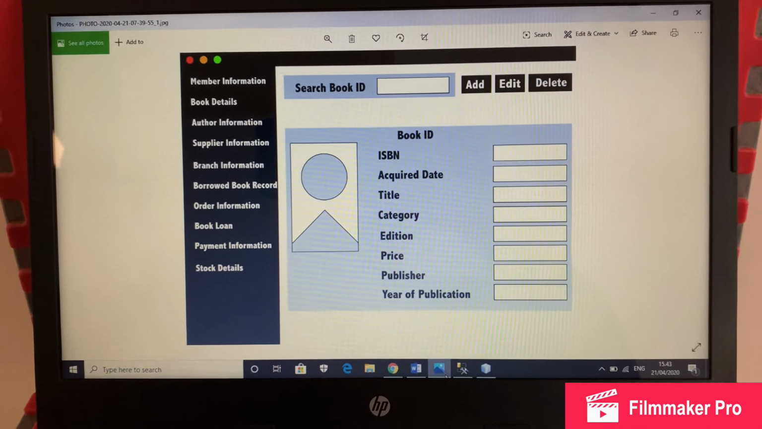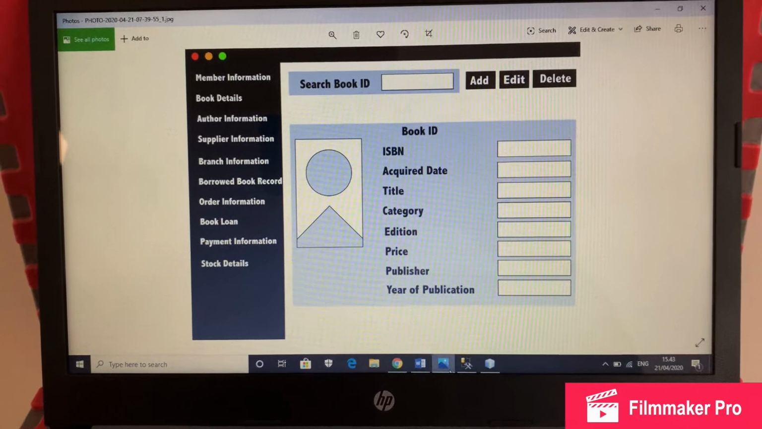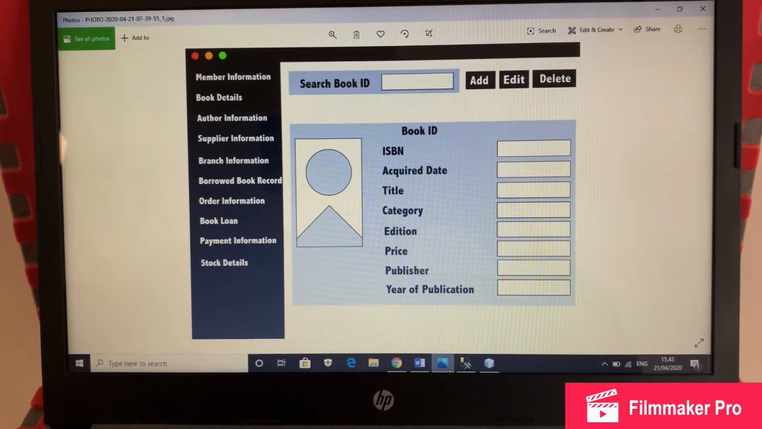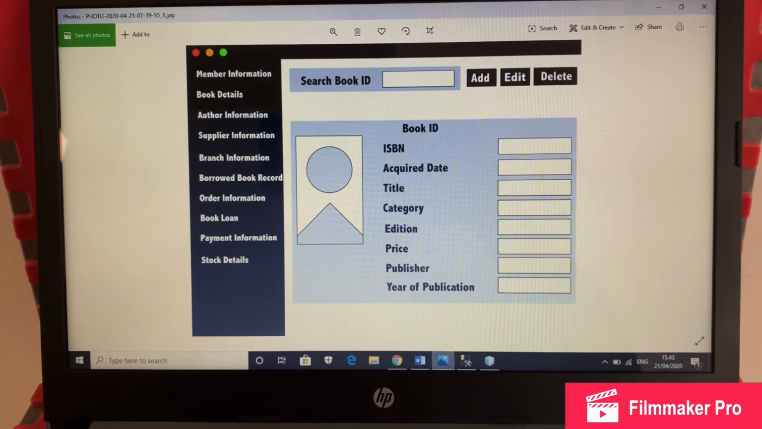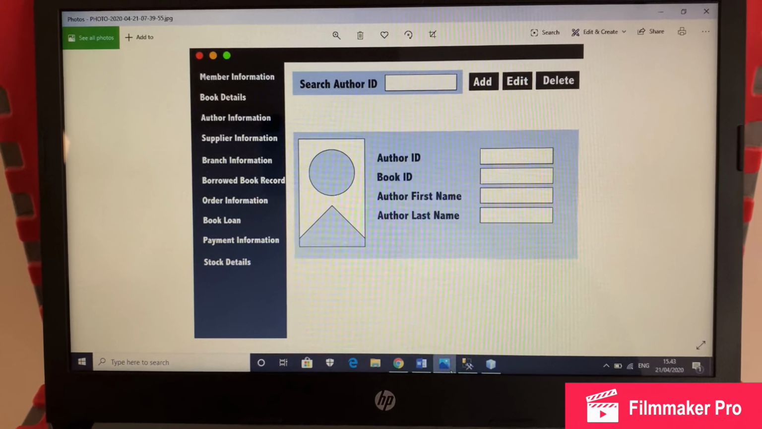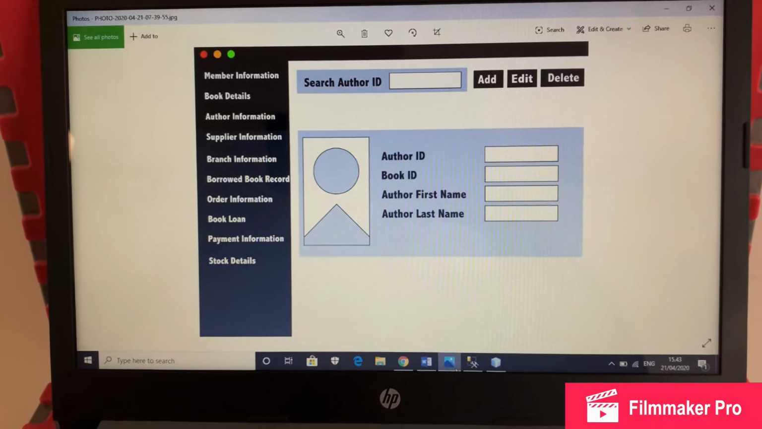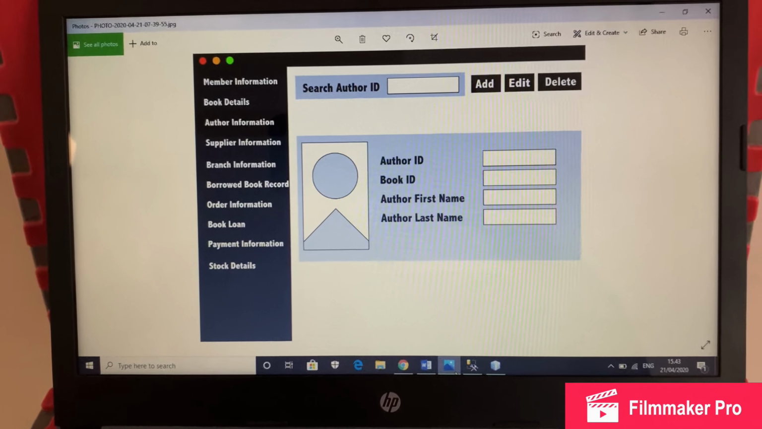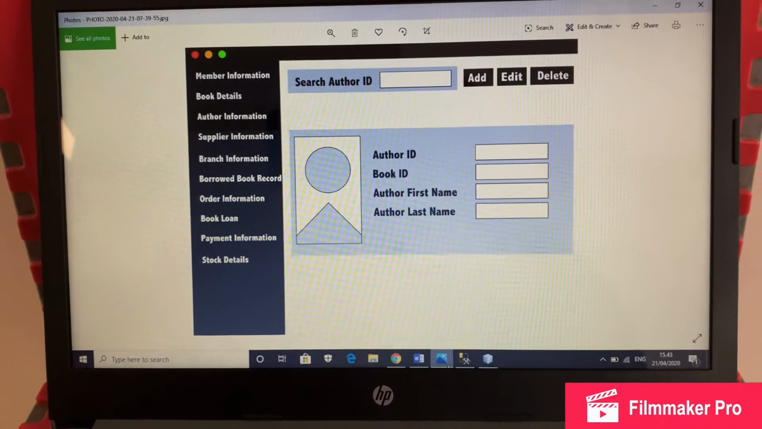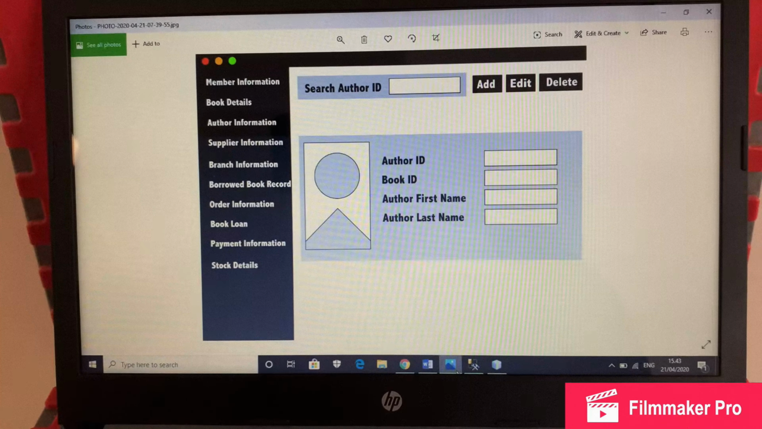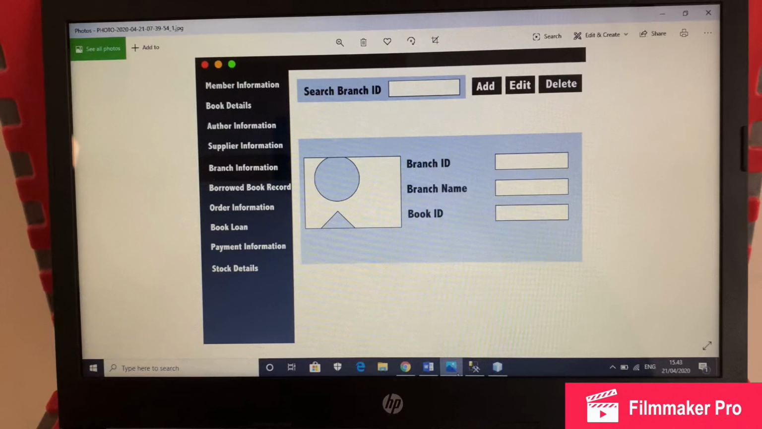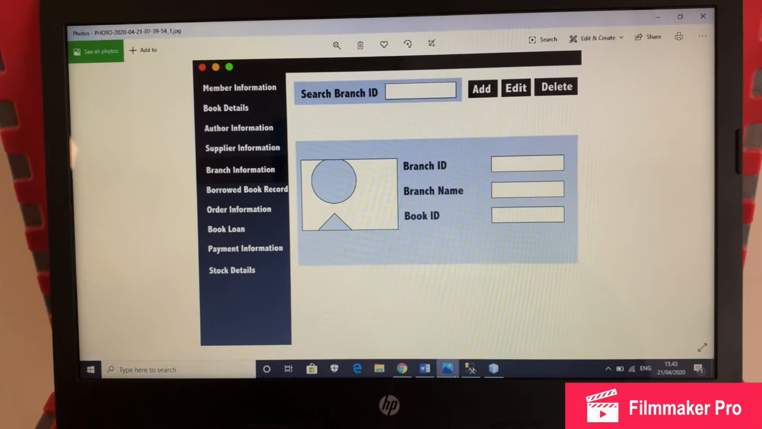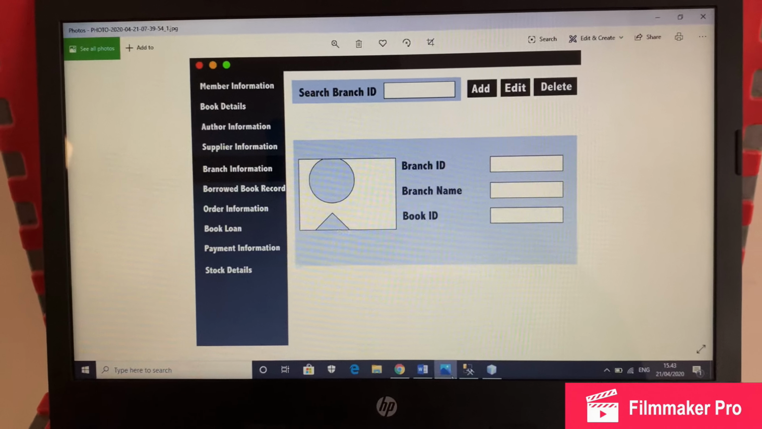This is the book ID page, which can show the ISBN, acquired date, title, category of the book, edition, the book price, the publisher of the book, and the year of publication. This is the author ID page. It will show the author ID, the book ID which the author has written, and the author first name and author last name. This is the branch information of the library, which is the branch ID, branch name, and the book ID.